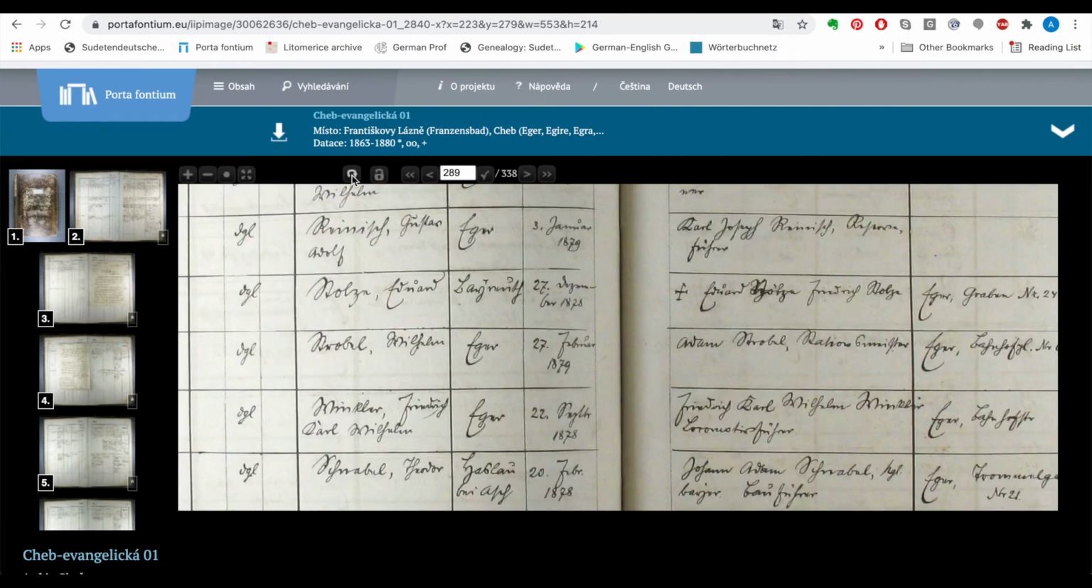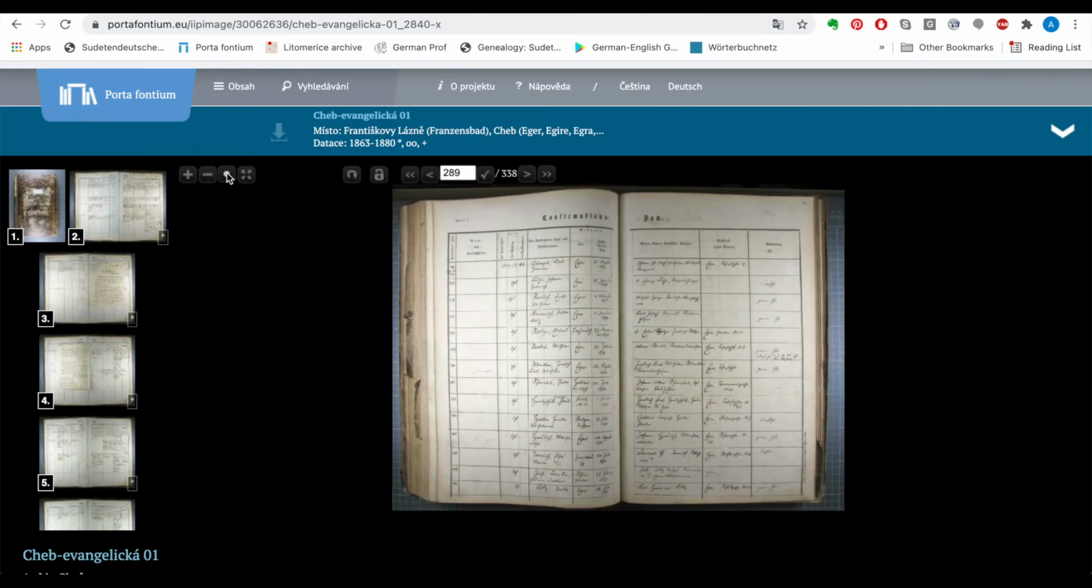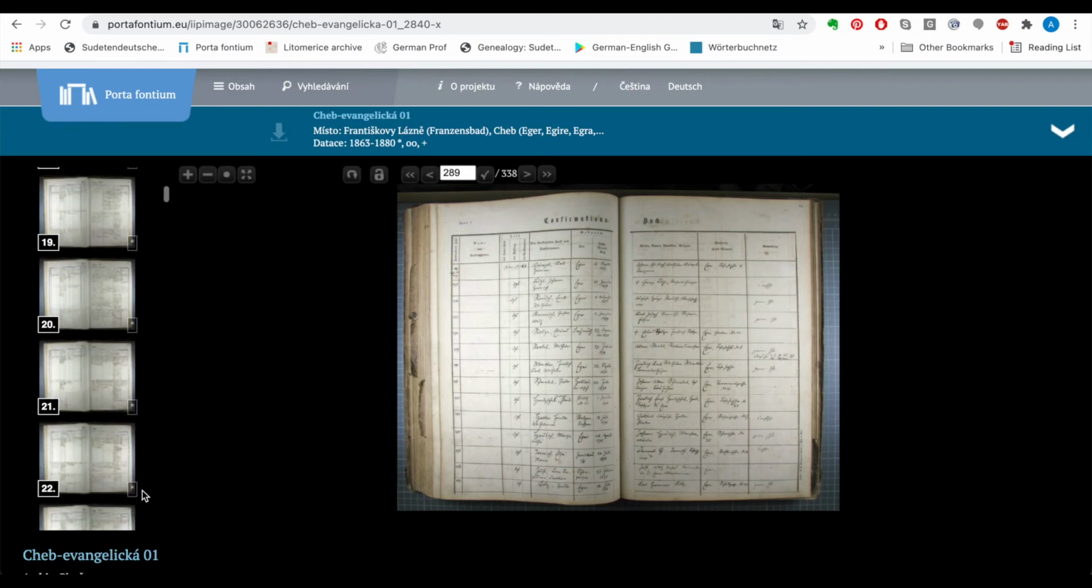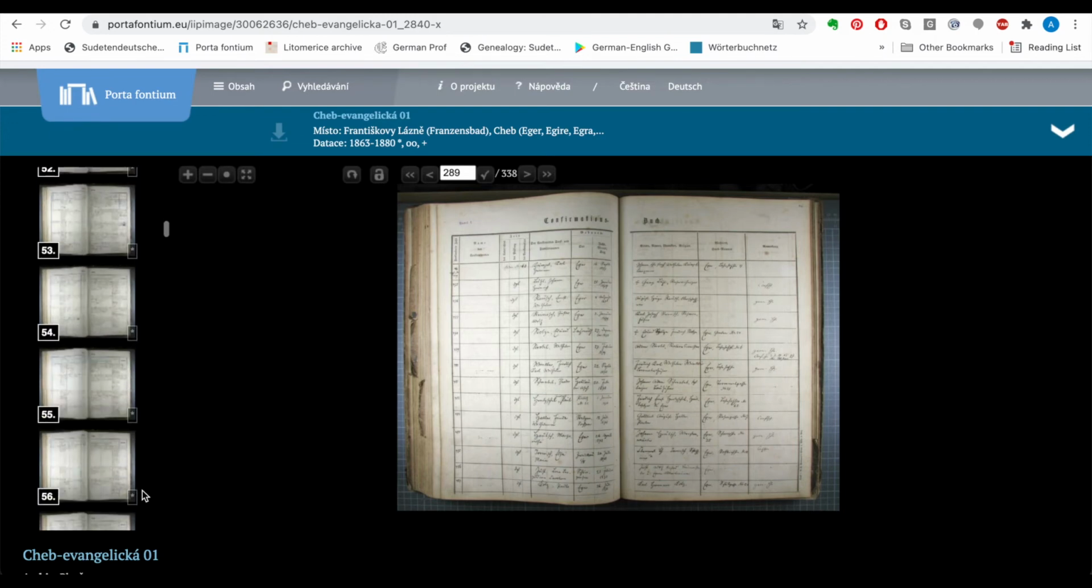Books aren't written sideways, but sometimes a document will be placed in the book sideways, and this tool will help you in that instance. One feature of Portafontium that I think is brilliant is the little icon on the right-hand side of each thumbnail. Here we have the star symbol for pages and pages. That indicates birth records.